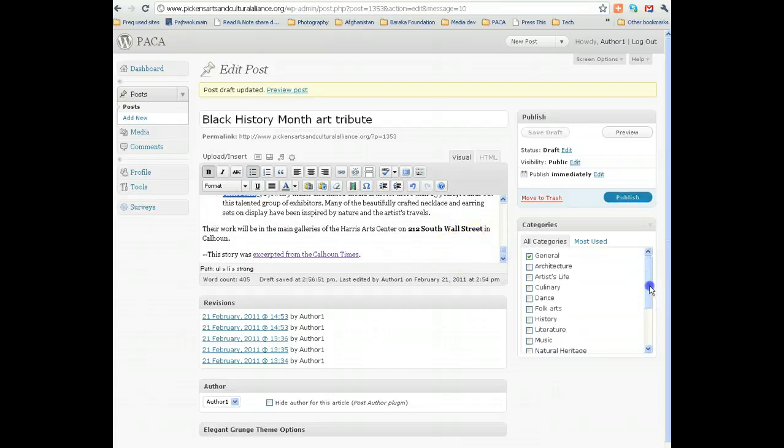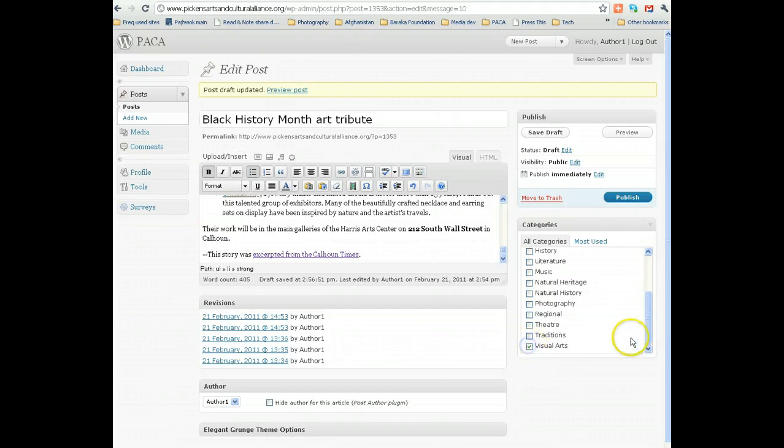One more thing, don't forget to check the right categories. Okay, so here we've got visual arts, and remember, this is in Calhoun, it's not Pickens County, so we're going to click regional. We want to uncheck general because there's nothing general about it, it's very specific.